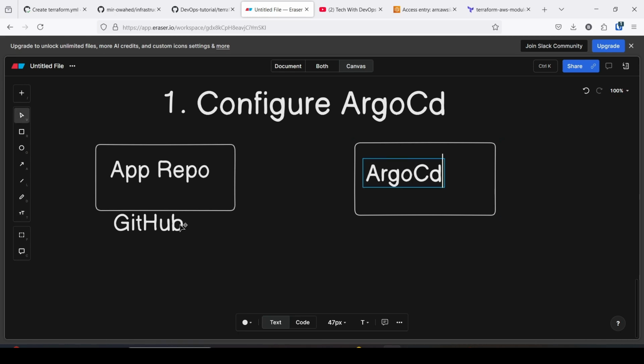ArgoCD watches the application repo. Whenever the application code is pushed into the application repository, it deploys the application in the EKS cluster. Okay, I will show you. Just configure ArgoCD.